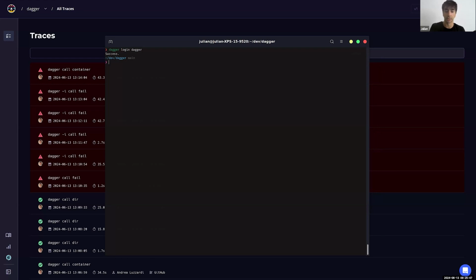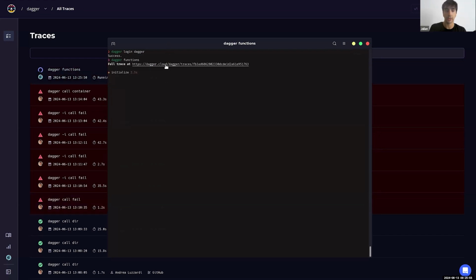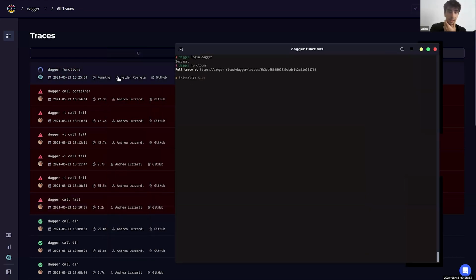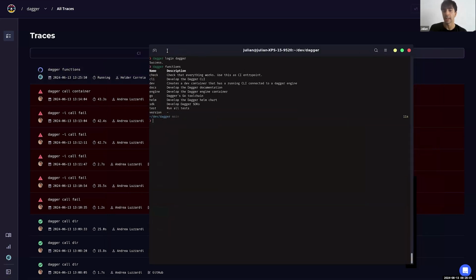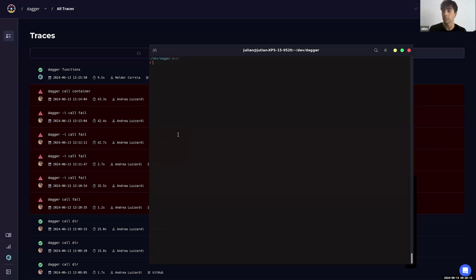So if I do, for example, dagger functions, you'll see this trace here in the Dagger organization because that's where I logged in, and in real time, because that's the way that we wanted Dagger Cloud to work. We wanted traces to be instant and be debuggable in the new UI instantly, basically.